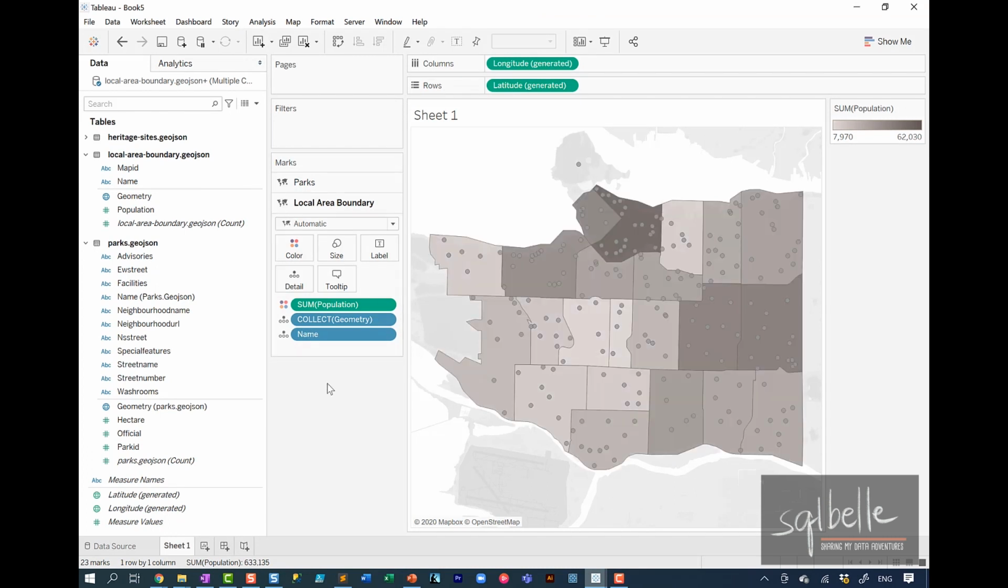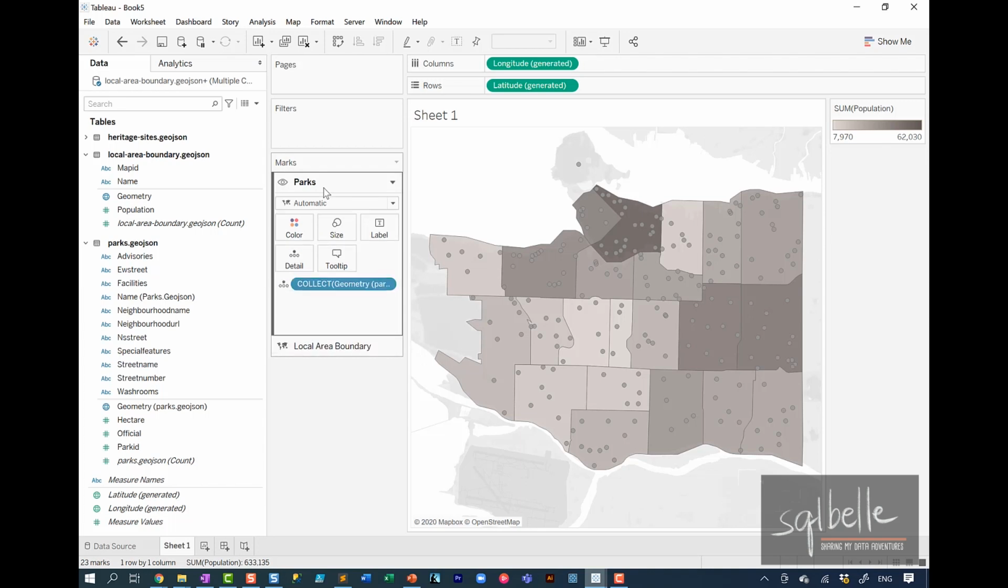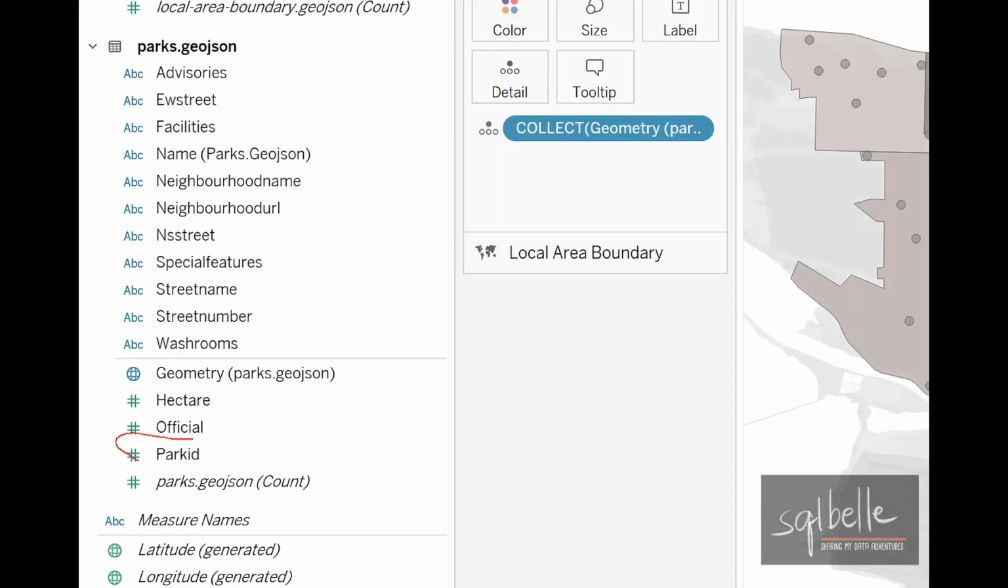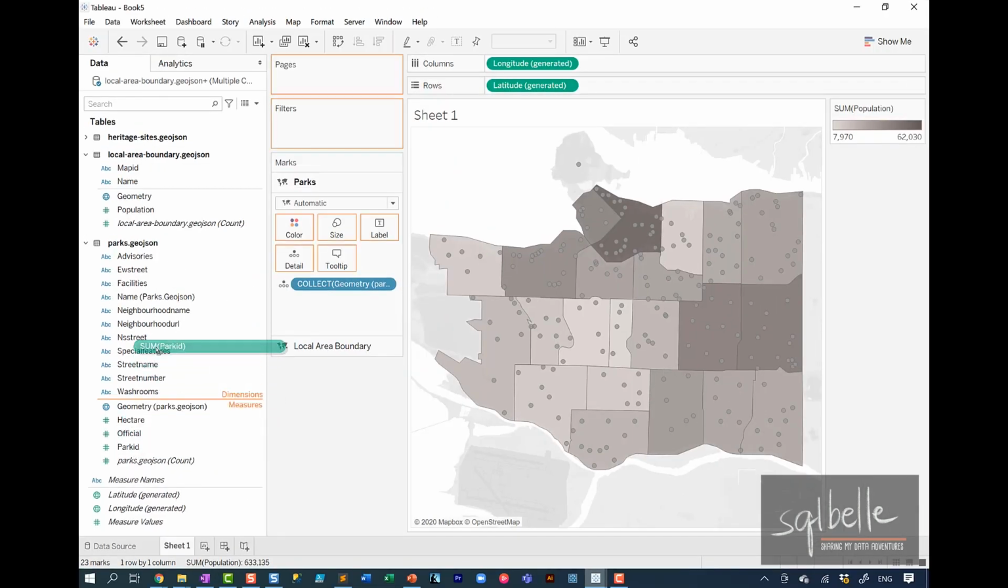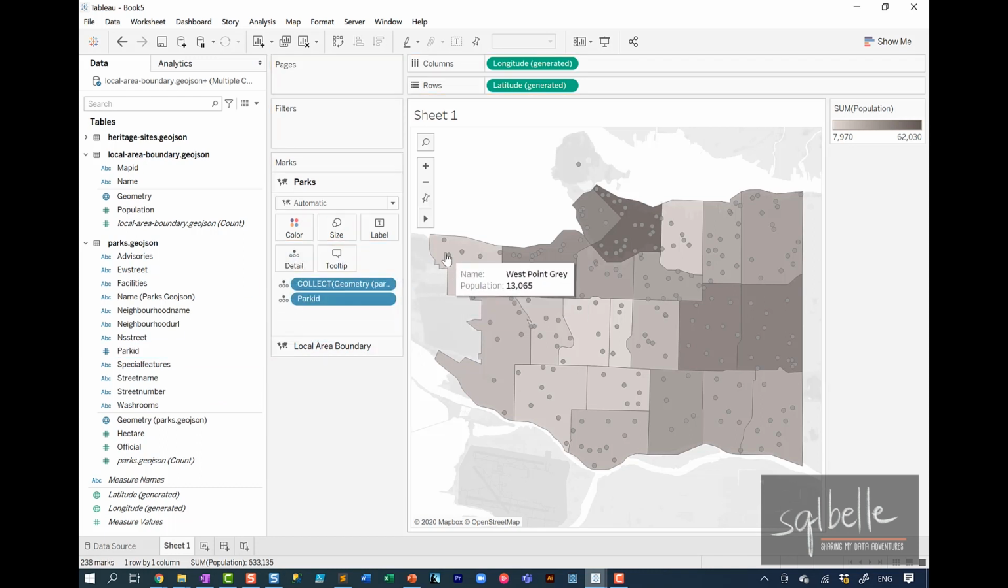So let's finish setting this up. Let's go back to parks. And in here, let's actually just drag over park ID, make that into a dimension, and also put that in the detail. So park ID is not a measure, it is a dimension, and we're going to drag it over to detail so that when we hover over each one of these symbols, it's actually an individual park.